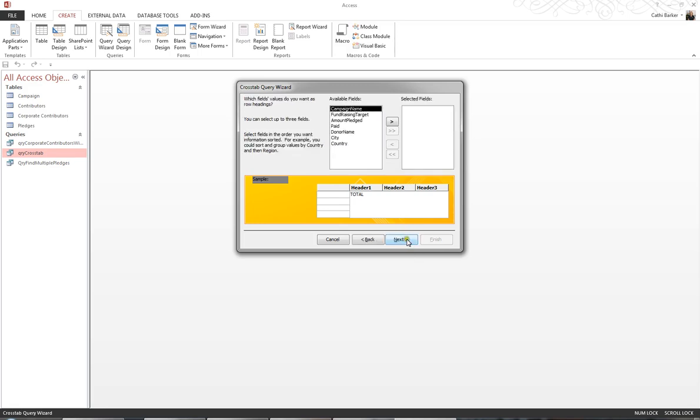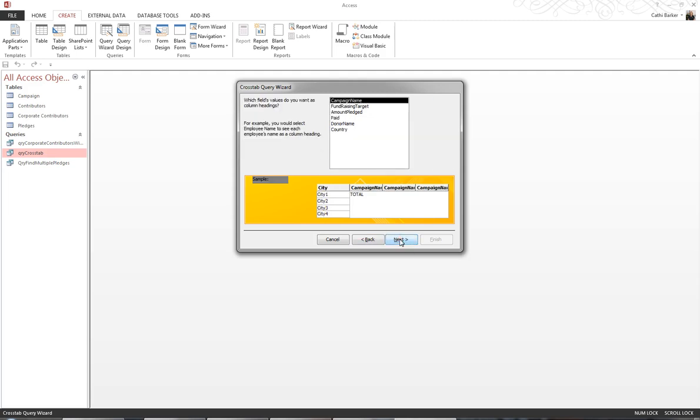It's at this point that I get to tell the Query Wizard what I'd like to use as row headings, and I'd like to use the city. So I'm going to click on City and hit the greater than sign, and you can see my cities are now appearing as row headings, and I'll choose Next. Now it's asking me what would you like as column headings, and it's actually defaulted to campaign name, which is exactly what I want, so I'm just going to stay with that and go Next.